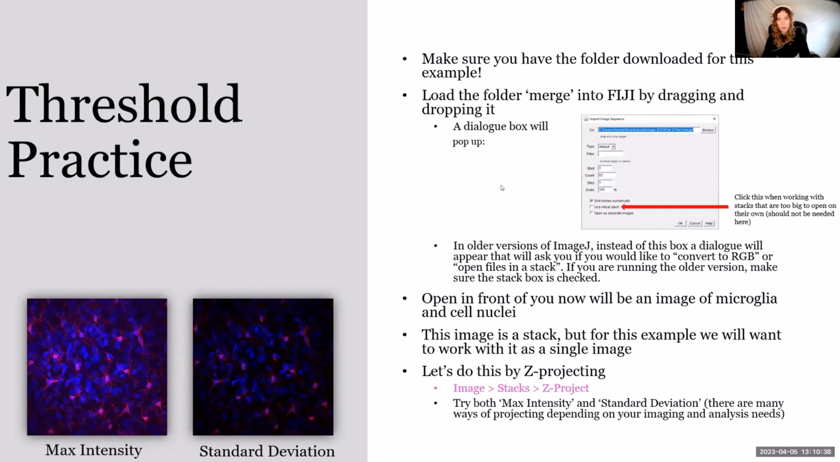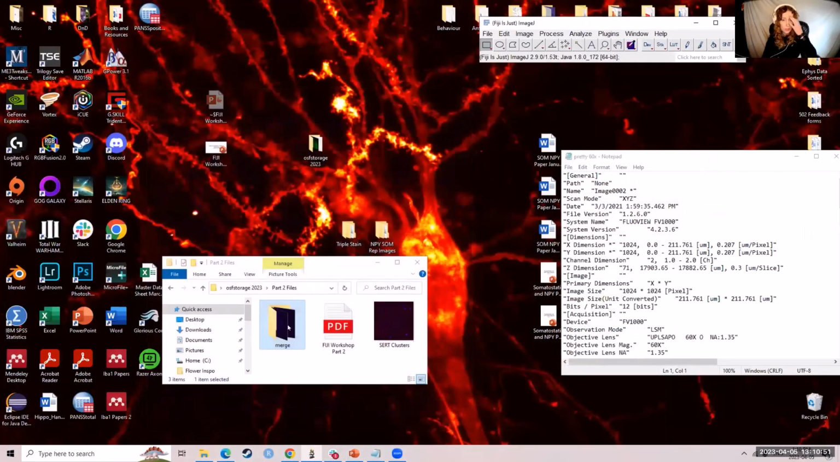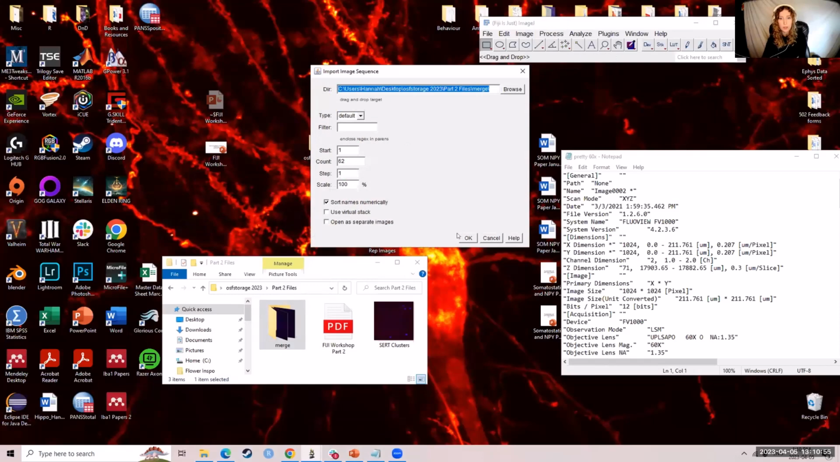So I will exit the PowerPoint and do those commands, or I will attempt to. There we go. So here's my merge folder. Let's go ahead and drag and drop it.